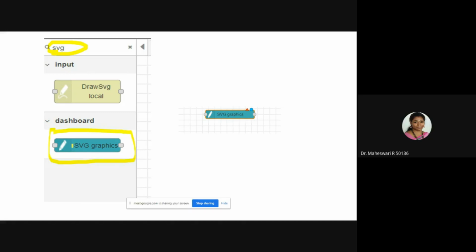To search it in the node palette, you have to go to the left extreme of your Node-RED. There will be a search node option. There you just type SVG. Then you could get a node like this. This is your SVG graphics node. So as usual, you drag the SVG graphics node and keep it in the flow.